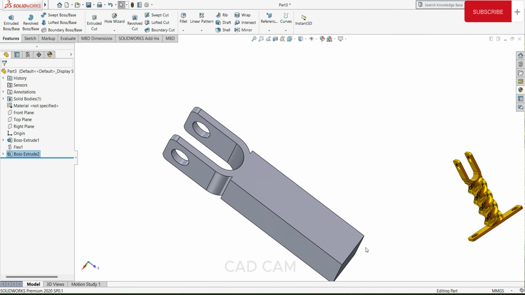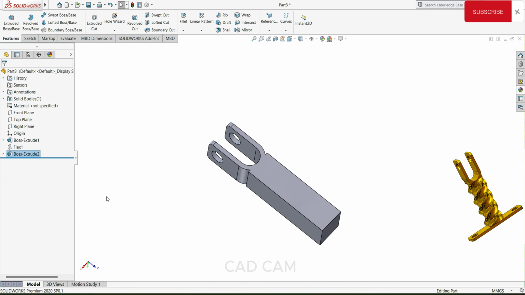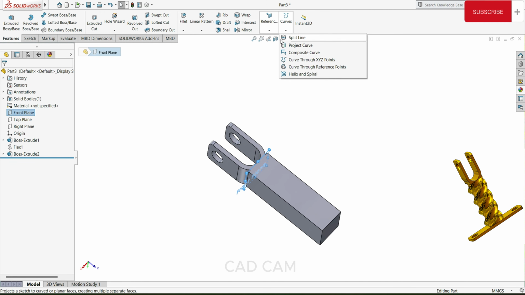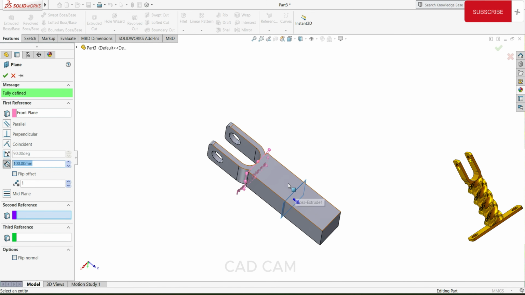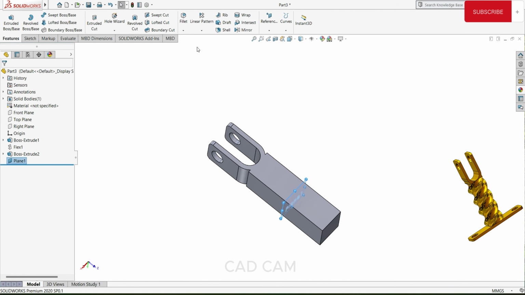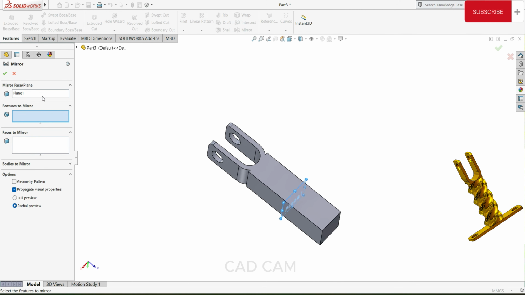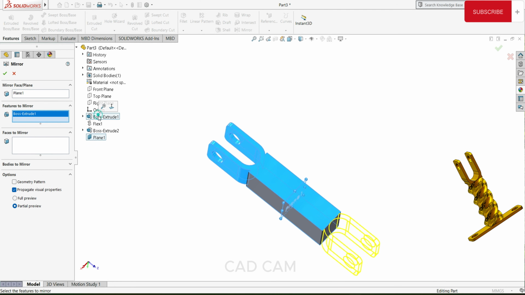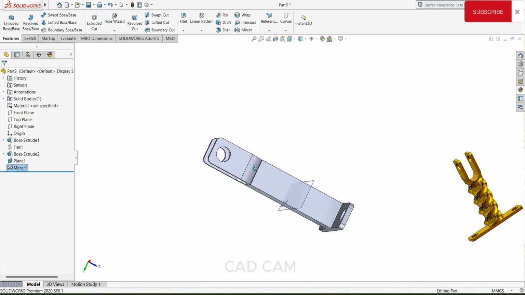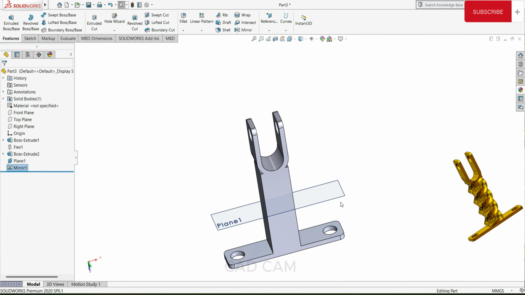Now we will mirror this part to the side. Select your front plane and select Reference Geometry, Plane. Make the plane here 200 mm. Then select your Mirror feature. Here for feature to mirror, you have to select this body. Select this one, you can see. Okay, you can see now. Let's hide this one.